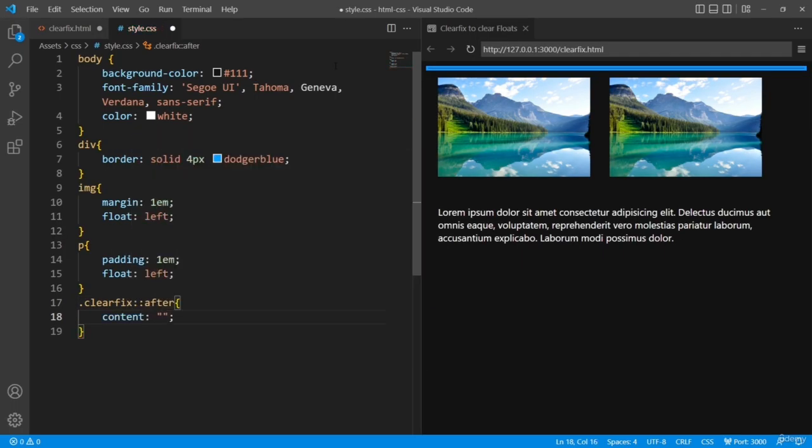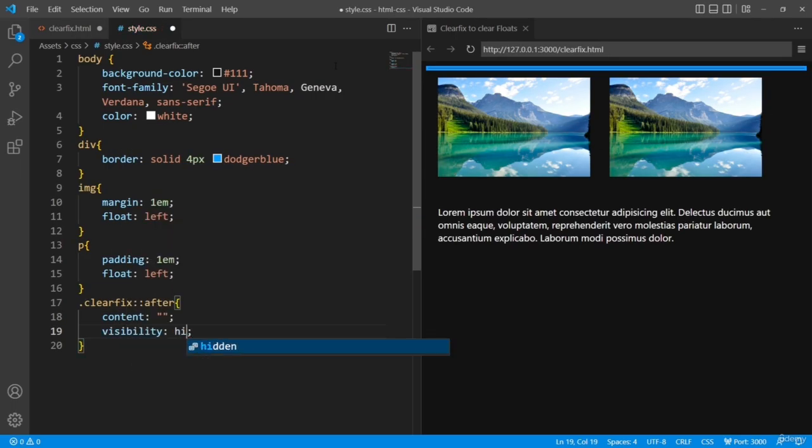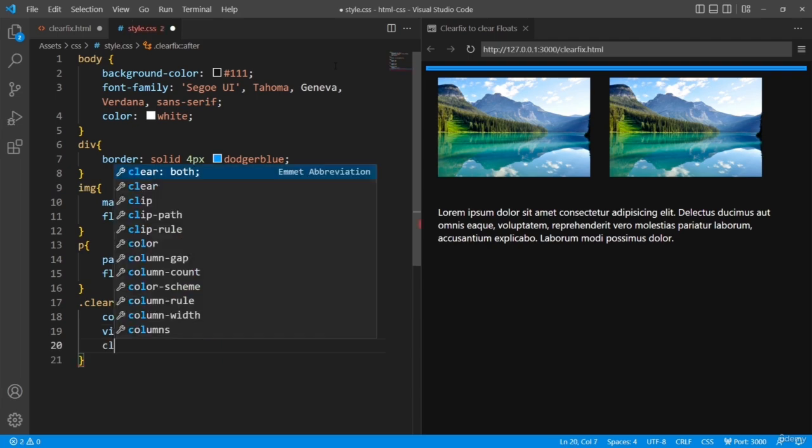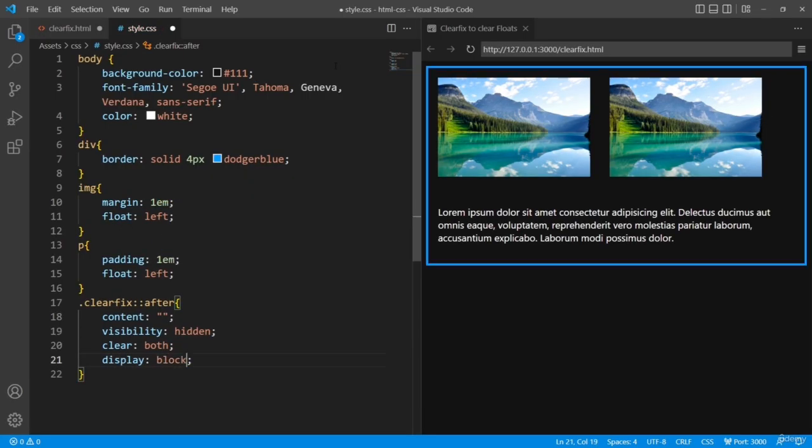Next, we make sure the visibility of this stays hidden. So I will give the visibility property and set it to hidden. Then I will give the clear property. I'll say clear both. Still the container remains collapsed as the height of the content is still not there. So to sort this out, the display property works like a charm. I will give display block.